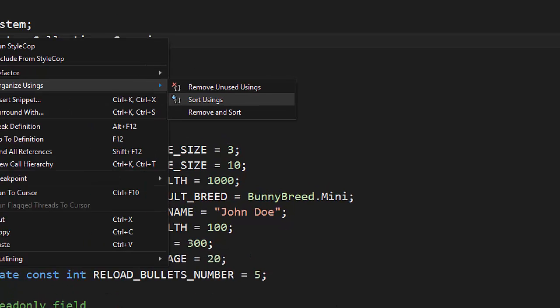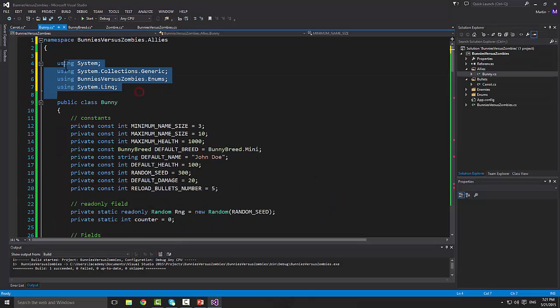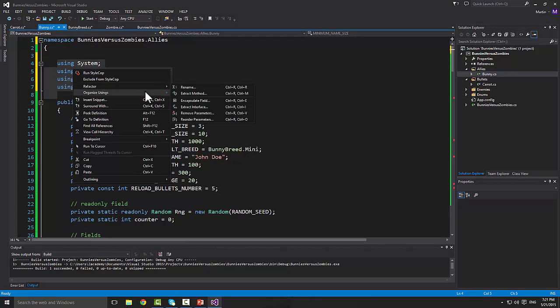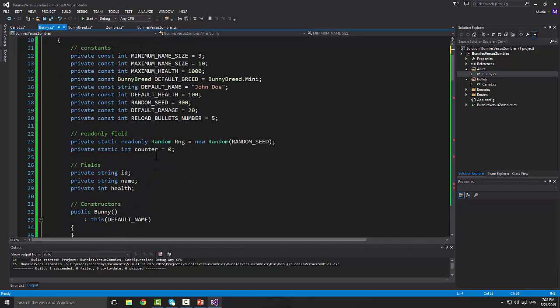So let me just zoom in here. Okay, sort, and it's going to sort them for you. So let's have a look how this works, and I'll be able to tell you what the rule is. The system usings are at the bottom, and they're ordered alphabetically, and then everything else is at the top, and it's also ordered alphabetically. And when I use all of the namespaces that I just created, they are going to be ordered alphabetically as well.